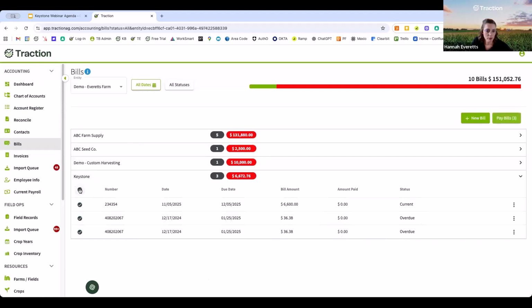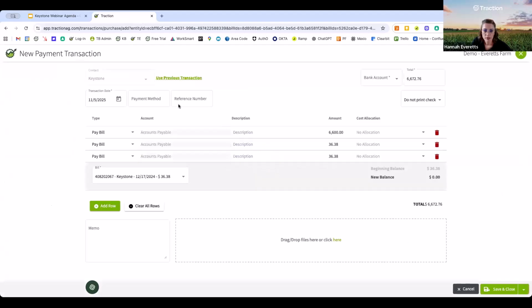If I said, hey, I'm ready to pay this, I'm going to go ahead and make a payment in the system. I can select one or even all of these. And then up here, I would just hit the button, pay bills. So as you can see, I'm already into a transaction now. It's got Keystone as the contact. It's got the date, and then it's got each of those bills listed out within here.